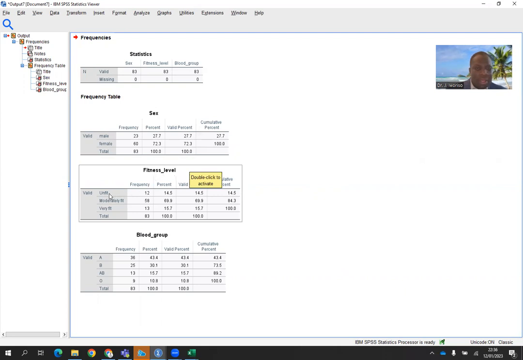So this is similarly done for the next, where we have fitness level. So we have the unfit, moderately fit, and very fit. And of course, we work out the frequency. 12 unfit, 58 moderately fit, and 13 very fit. So you could see that the number for moderately fit is the highest in this case. And of course, in terms of percentage distribution, you could also see the corresponding result.